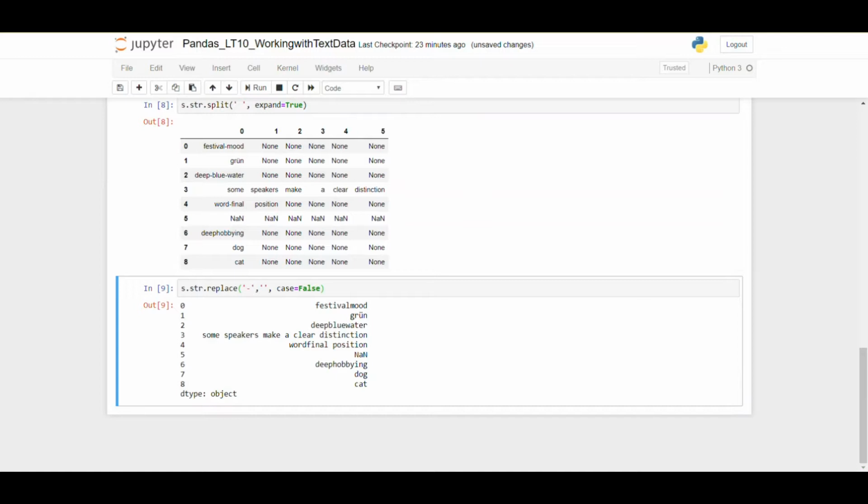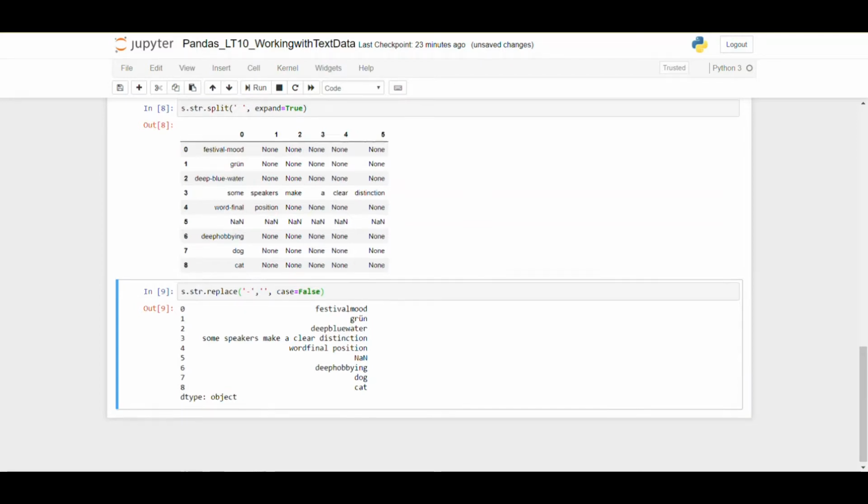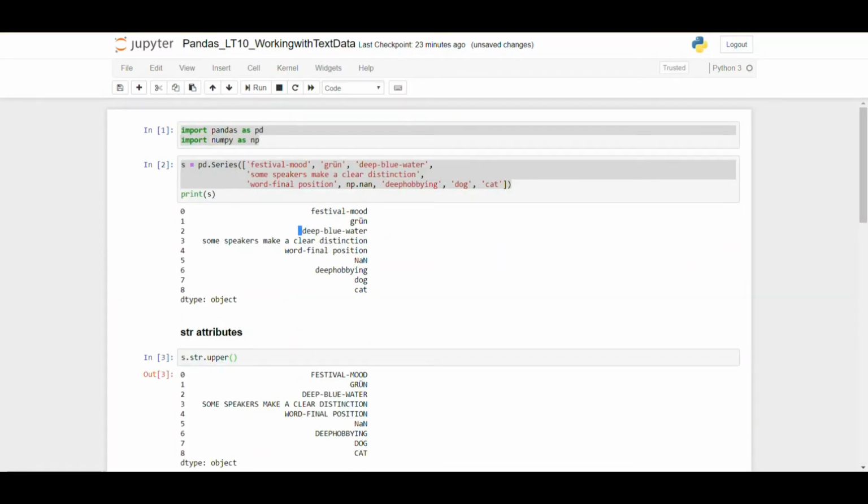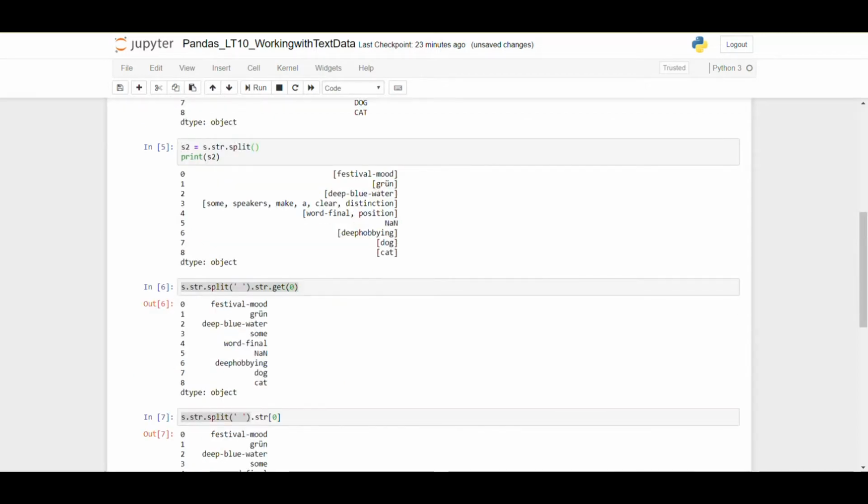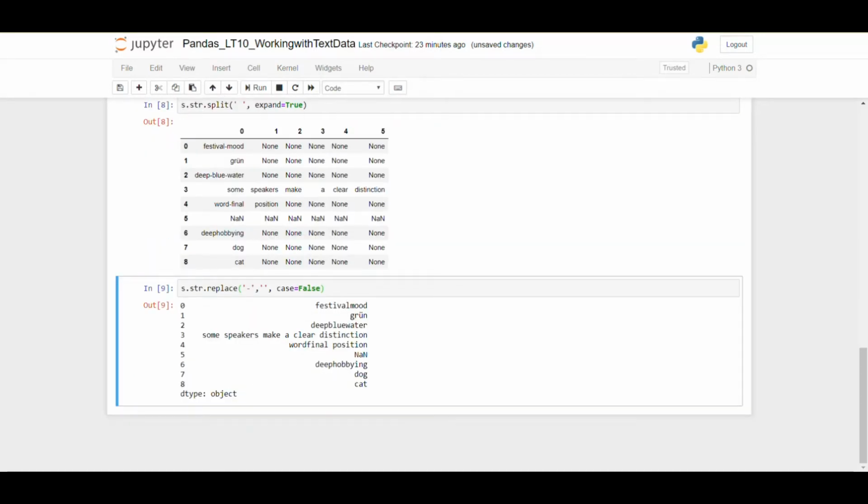Cool. Now if I just go ahead and run it, you will see that earlier we had a tag present somewhere between deep blue water, I believe. Yes, deep blue water. But right now I'm replacing these tags with none. So that's why you're getting deep blue water as one element.